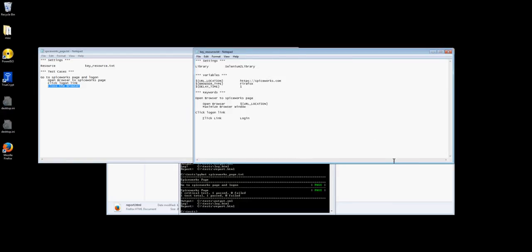Now this is where the work happens. So I put in keyword, close the browser, and now I use the Selenium 2 library keyword to take care of that. So it'll close the browser. And the keyword is like this: close browser. Exactly like that, close browser.